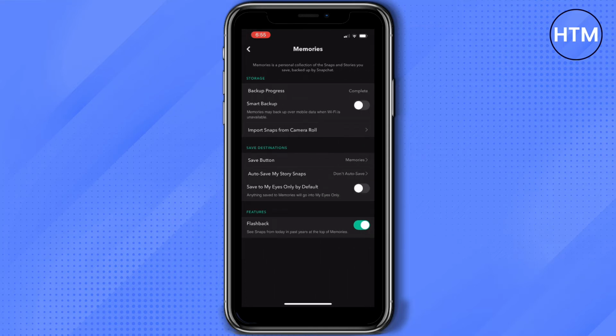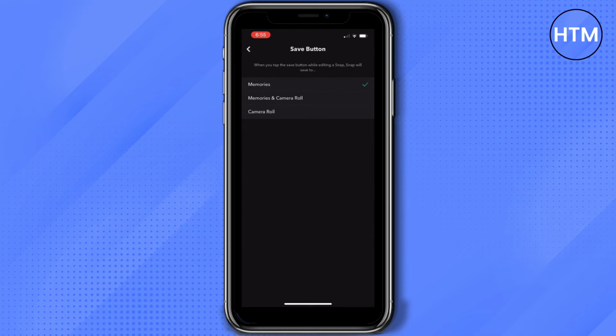Once you're on this page, under storage, you'll need to select Smart Backup. After that, under Save Destinations, go to Save button, and then select Memories and Camera Roll.